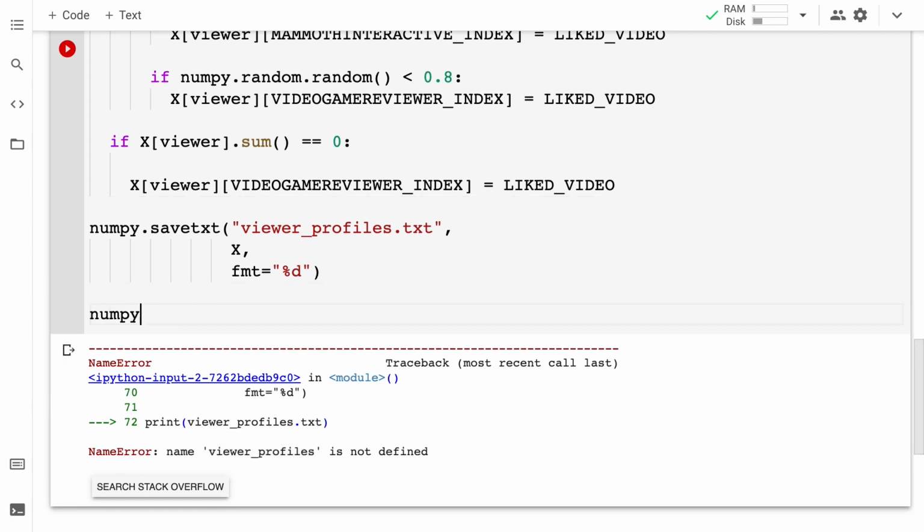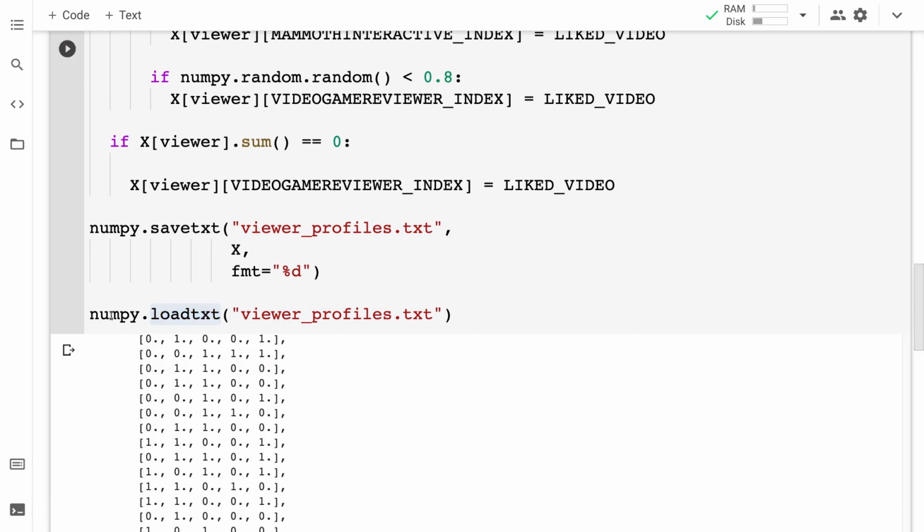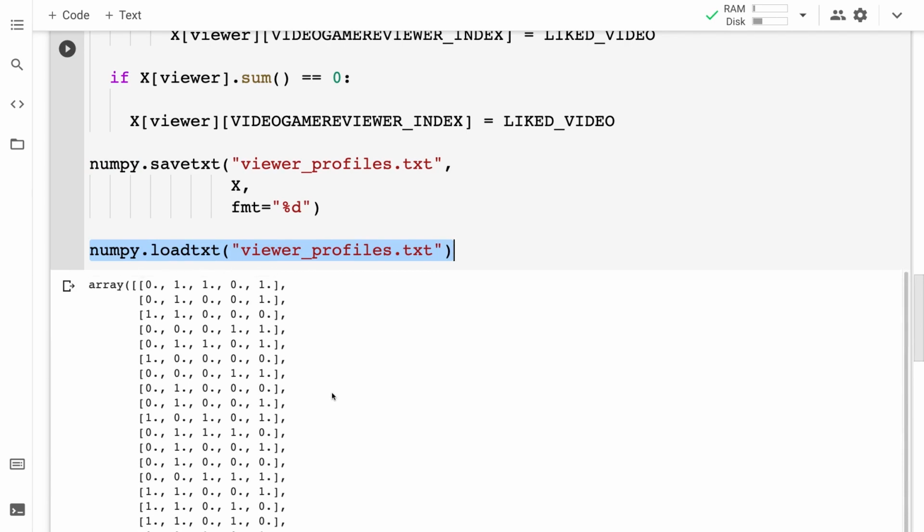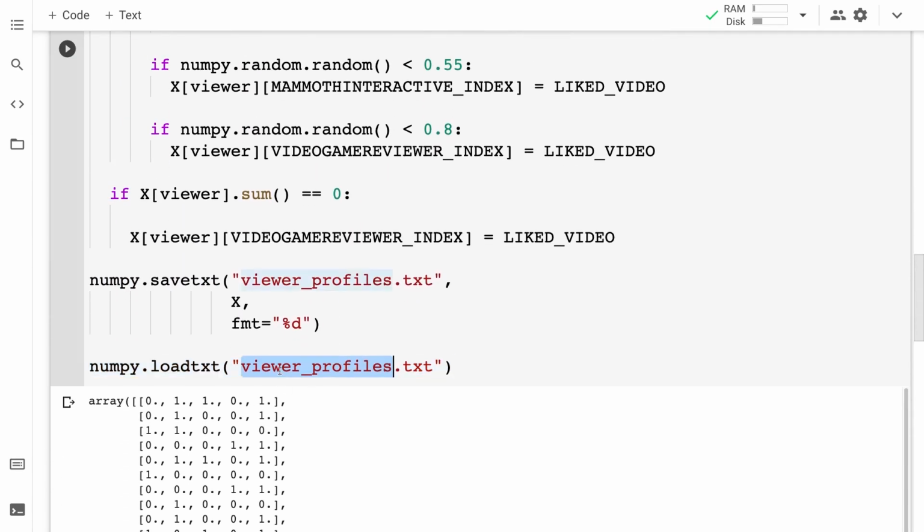So all we have to do is use numpy.loadtxt, this load text function, and we can refer to viewerprofiles.txt. That has to be a string because you're passing it into the load text function. So look at this. We can already see what we have. We have numpy.loadtxt. So we are just showing what we have in this text file.